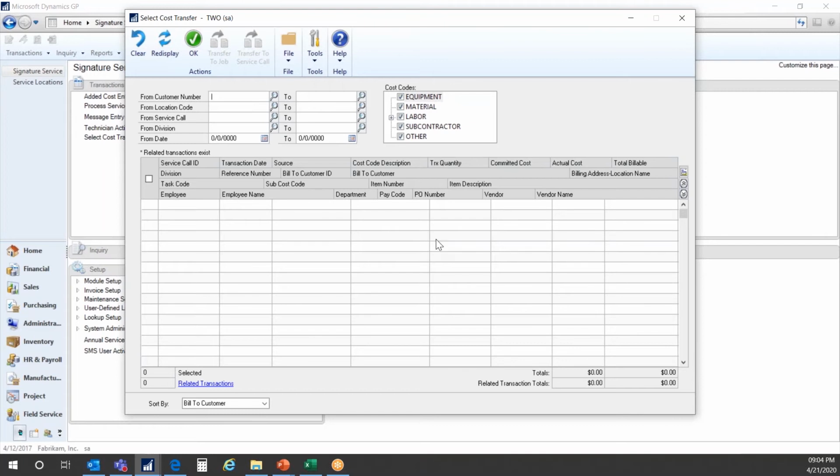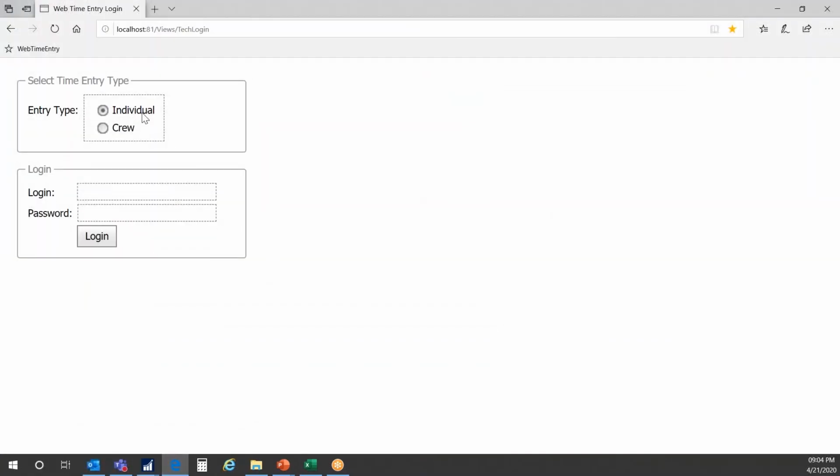Next up was the web time entry tool, and let's take a look at that. Let me bring up web time entry. As you go into web time entry, again, this is a web browser tool, and this is where you can record labor expense against a job cost or a service call or an unbilled as well.